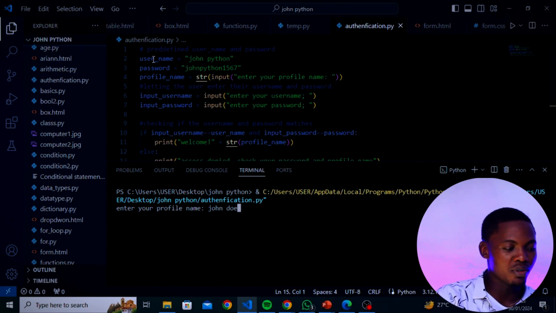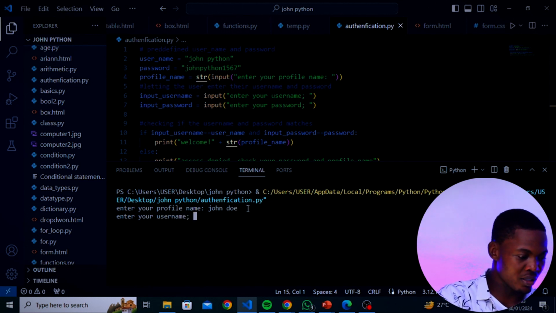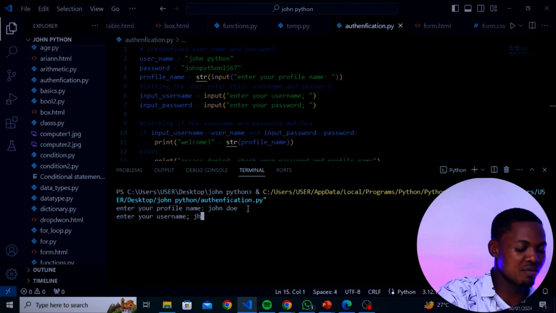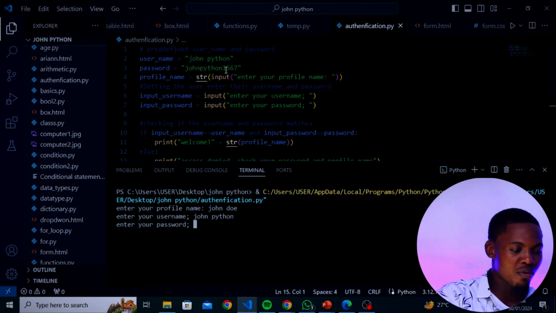So now the pre-stored or predefined username here is John Python. So if I hit enter now, it's going to ask me for my username. So it is already asking me to enter your username. So I will simply say from here I have John Python as my username. So if I hit enter, it's going to ask me for my password. And from here now we have John Python 1567. That is the predefined password for this program.